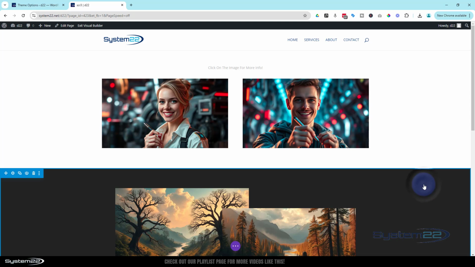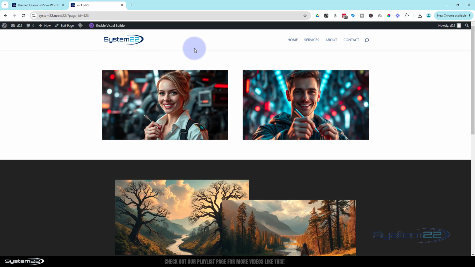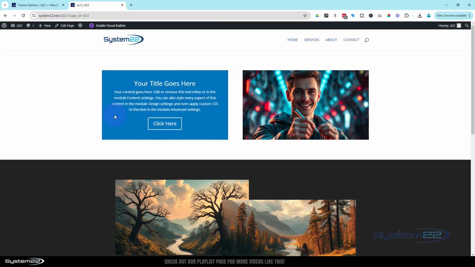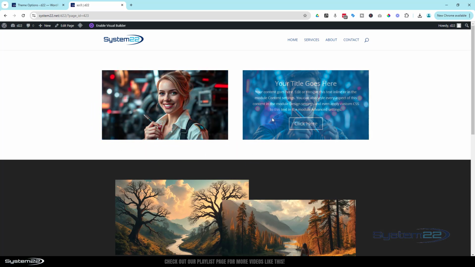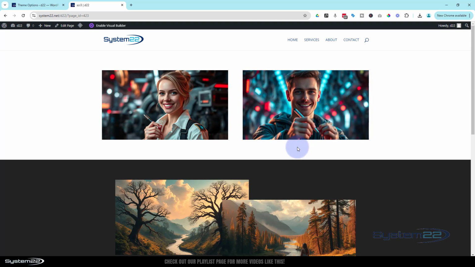Let's save our changes now. We'll hit the purple button, save draft or publish if you're ready. And let's exit the visual builder. And there we are. The first thing you'll notice is click here for more info is not visible because we're on the desktop version. When I hover over, that's going to fade in nicely. Same with this one right here. Of course, they can hit the call to action button, read the text. When they're done, take the mouse off.